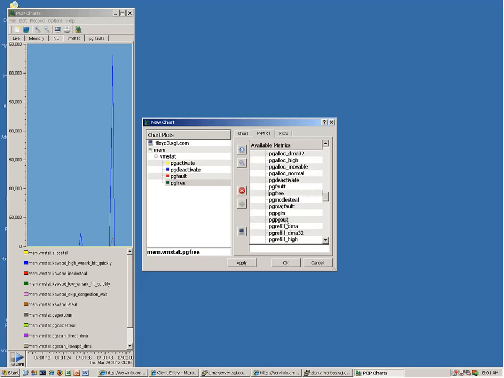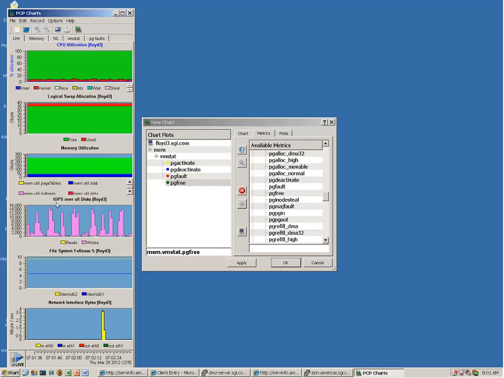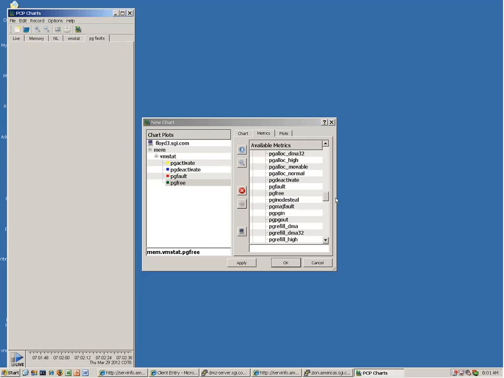Pages paged in and pages paged out is really I/O. That's not swapping. That's total I/O. That's really what PCP is already giving. That page in and page out is really what we're getting here. Total IOPS across all disks. Let's see, anything else I'm interested in?